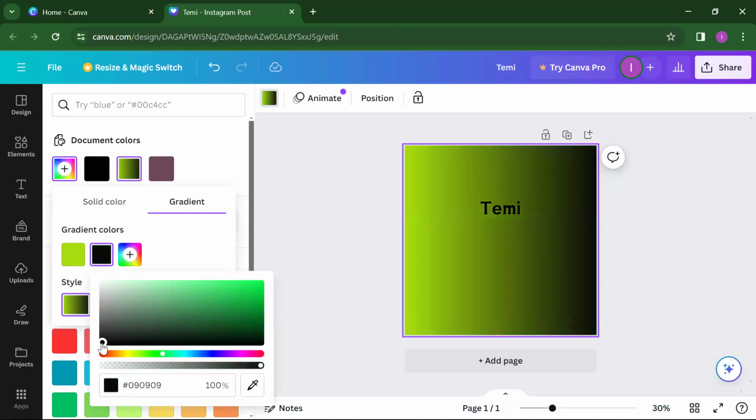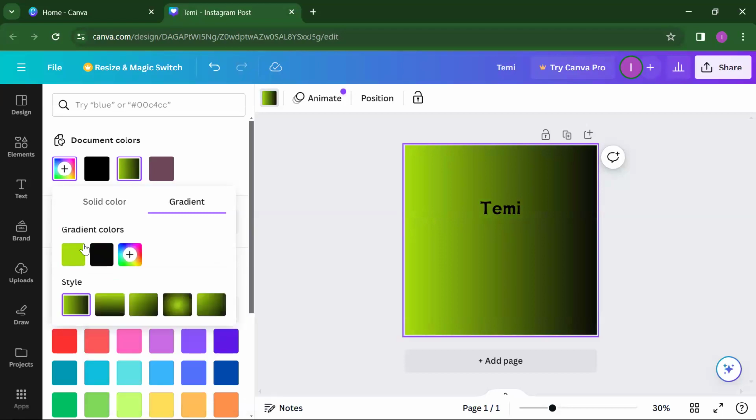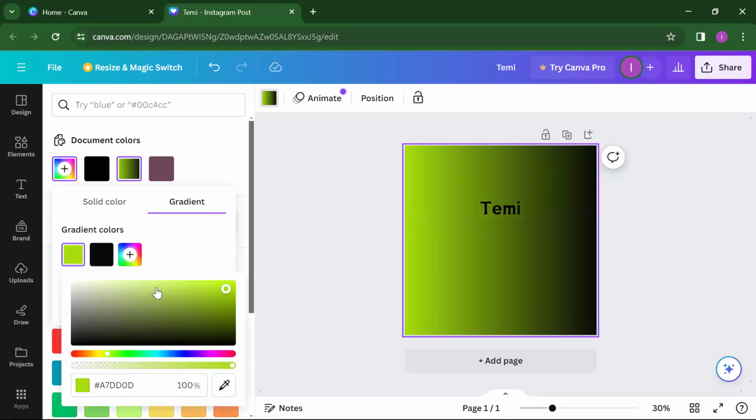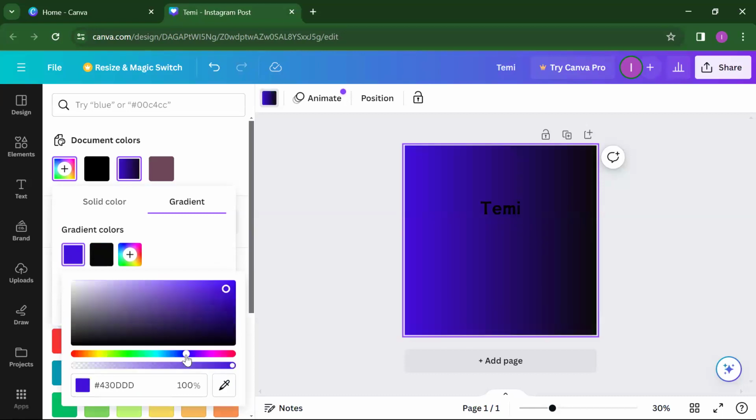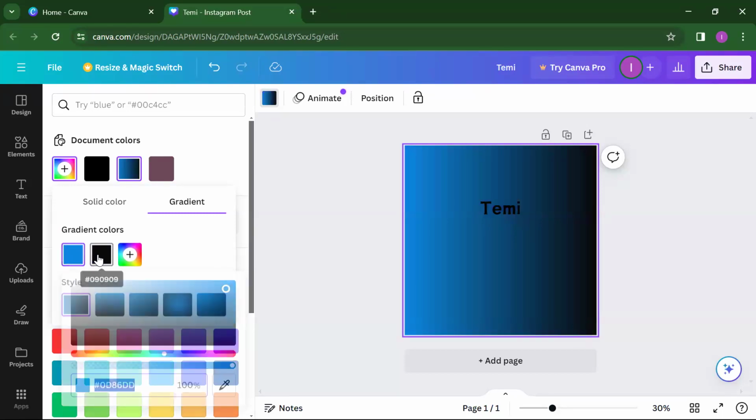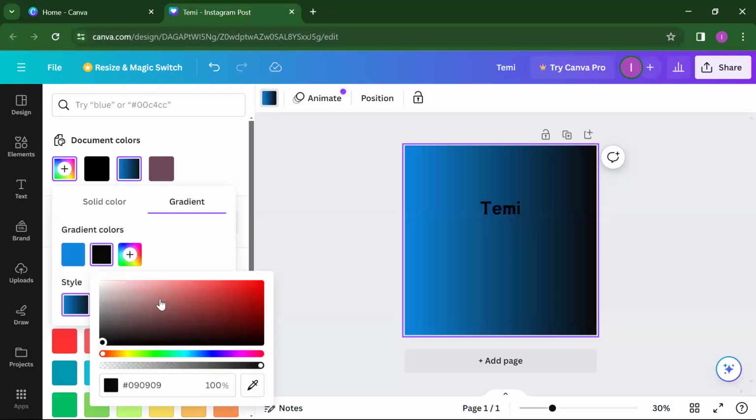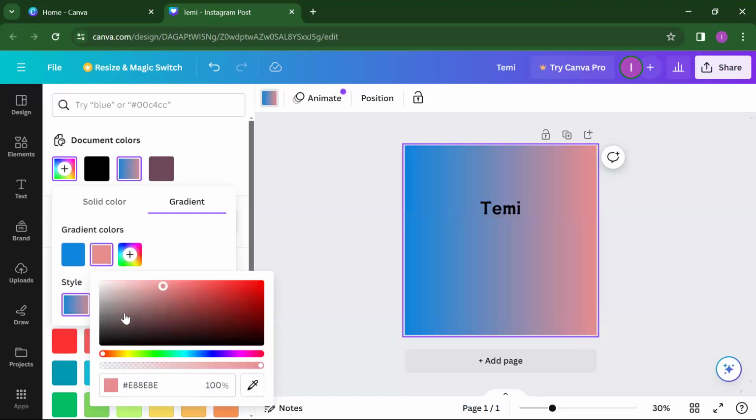Do you understand? Or I want to change this green now, the green I initially used, to something else, maybe blue. I will come and change it to blue. You get it? Now I've changed that to blue. I want to change this black to another color. Say maybe this color, but it doesn't go well. So I'll have to look for another color that I can mix it up with. Can you see how it makes sense now?